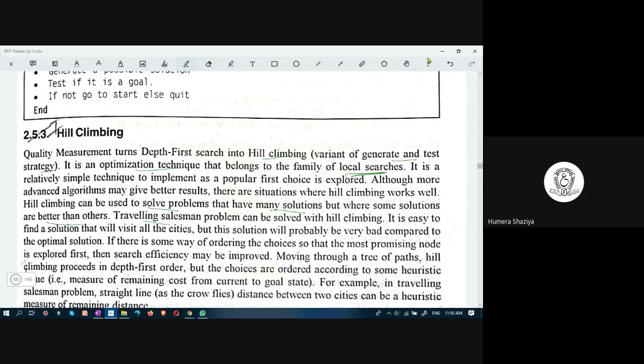Consider traveling salesman problem again. It can be solved with hill climbing, and it is easy to find a solution that will visit all the cities, but the solution may be bad compared to the optimal solution. Optimal solution is the best. It is the perfect solution, but whatever solution you are obtaining, it may be better but not the best.